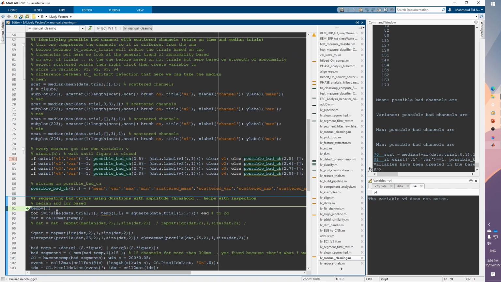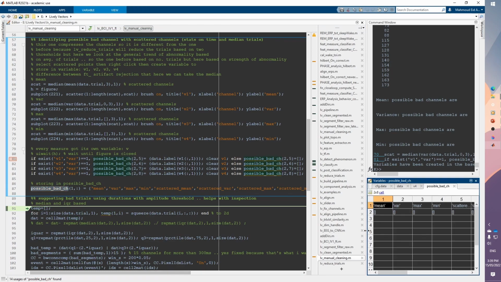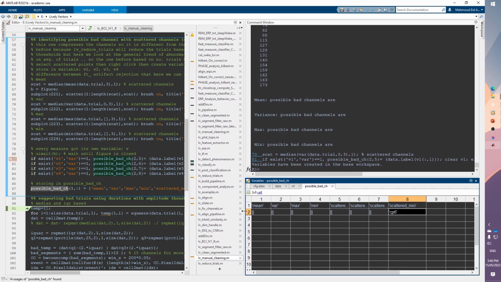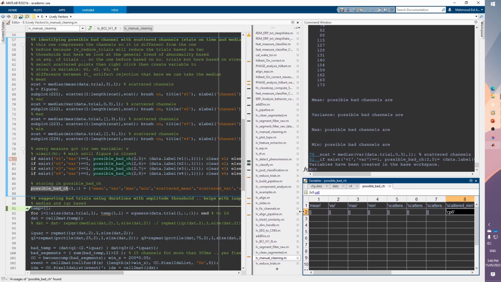So we're basically putting this inside of this matrix here. As we can see, the scattered minimum is now CB6. So CB6 is a potential bad channel that we have.